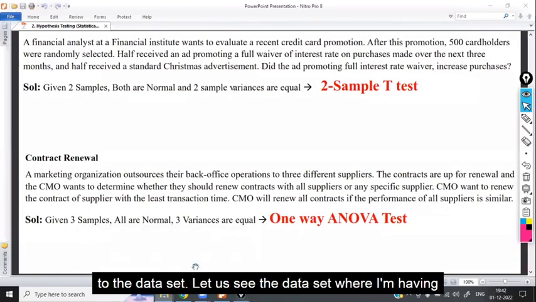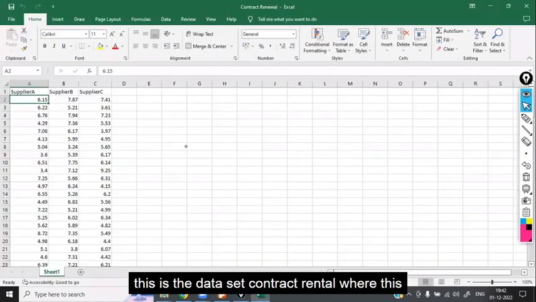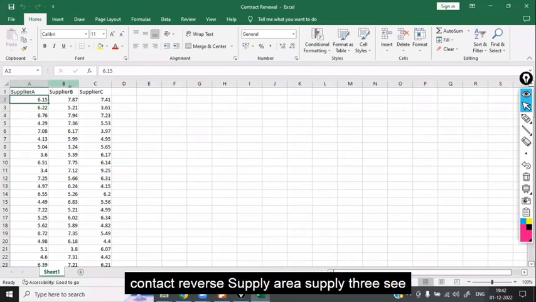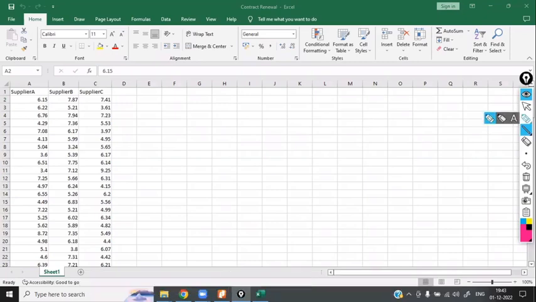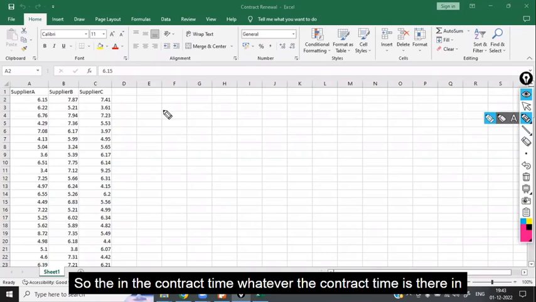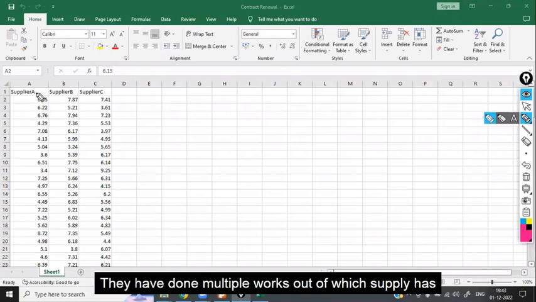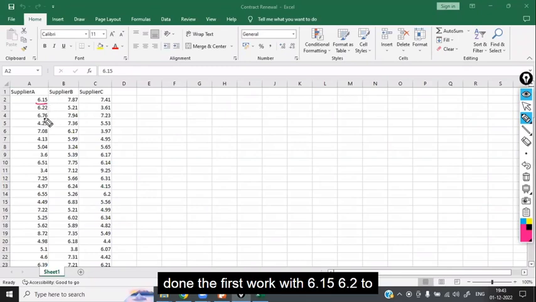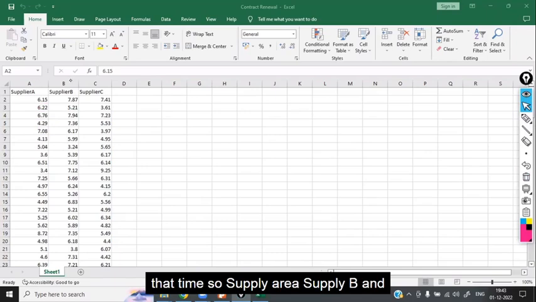Now let us go to the data set. This is the contract renewal data set, with supplier A, supplier B, and supplier C. These three suppliers have transaction times for each piece of work. Within the contract time, they have done not one single work but multiple works. For the first work, supplier A has 6.15, 6.22, 6.76, 4.29, which is the time.